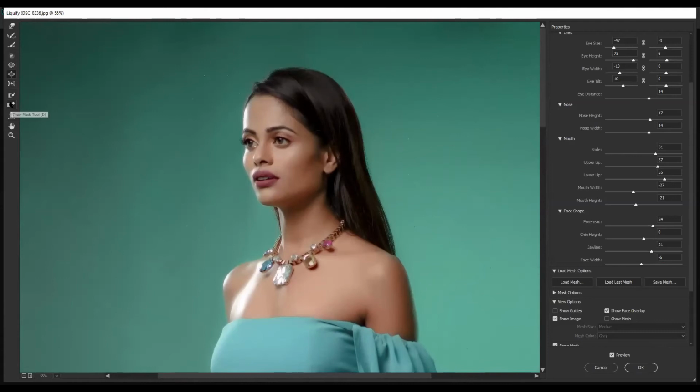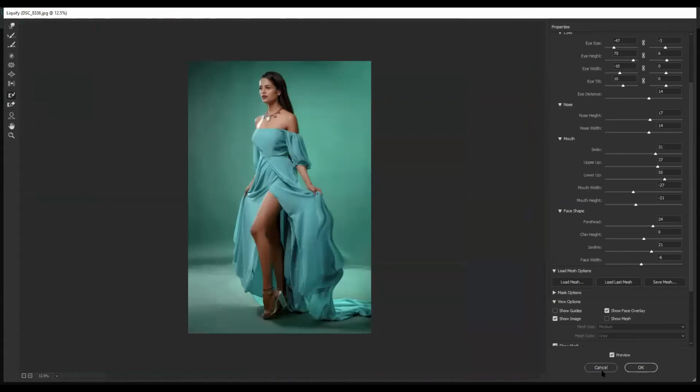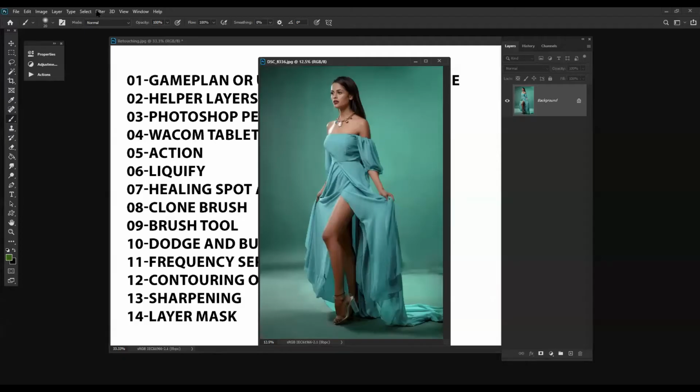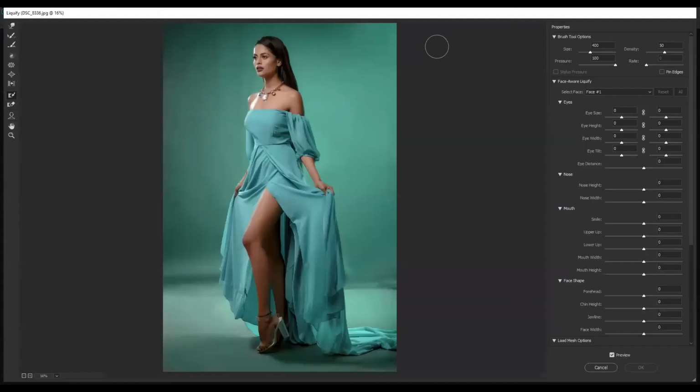Now these two tools, can you see? This is the freeze mask. Suppose I want to, let me come back once again to this image. Freeze mask. Suppose I want to enhance this skirt, this area, but I don't want these areas to get touched. So how do things work? Now let's go to the freeze mask.